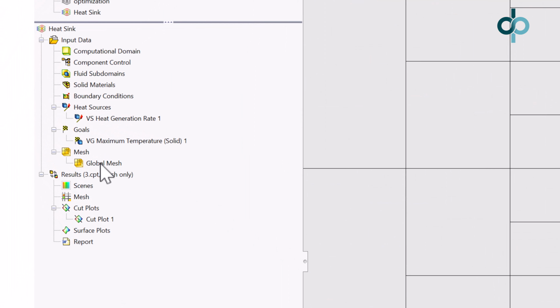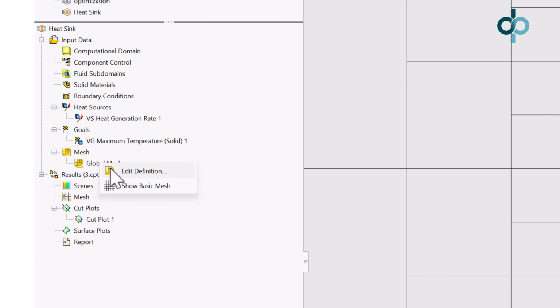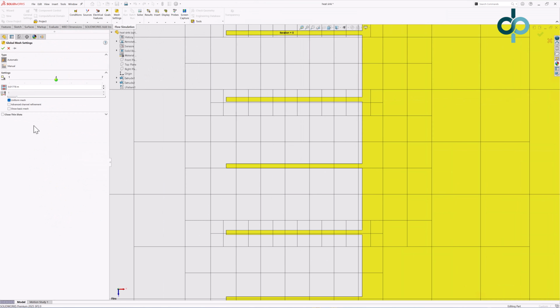Let's go back in there and continue with the auto mesher. And this time, we'll use the advanced channel refinement box and even increase the mesh slider to 5. This will take care of it nicely. And now we're ready to run our study and look at the results.